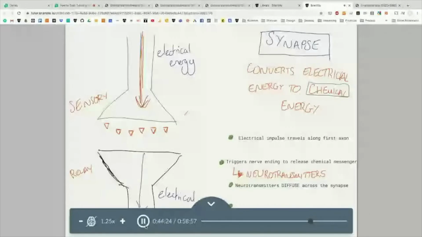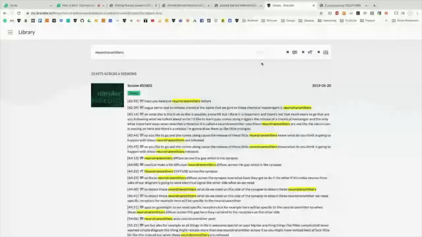Here's another example talking about neurotransmitters, and you can see it jumps 45 minutes into this session where they're talking about how neurotransmitters are released from synapses as electrical impulses travel along an axon.